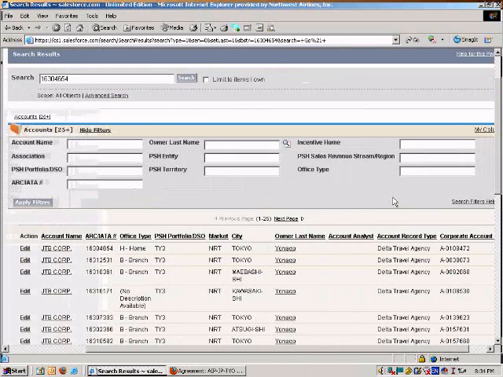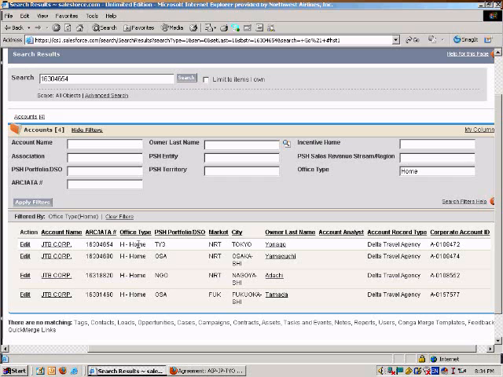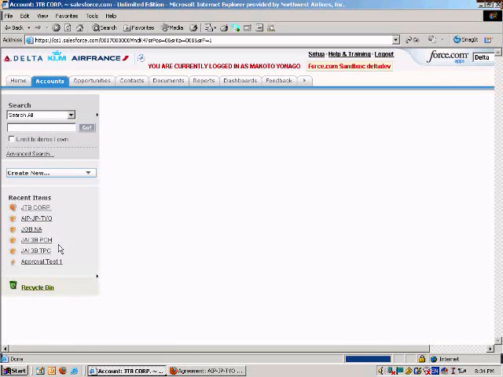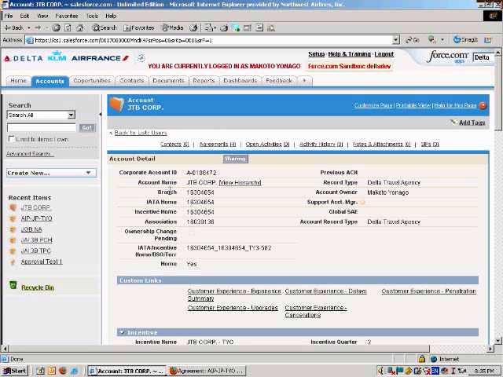So what I'll do is I go to office type, filter for the home, apply the filters, and I can see now here's the home for Tokyo, so I'm going to click on the account. So before we go to the e-signature process, I want to make sure that everybody feels comfortable with the contacts associated with an agency account.